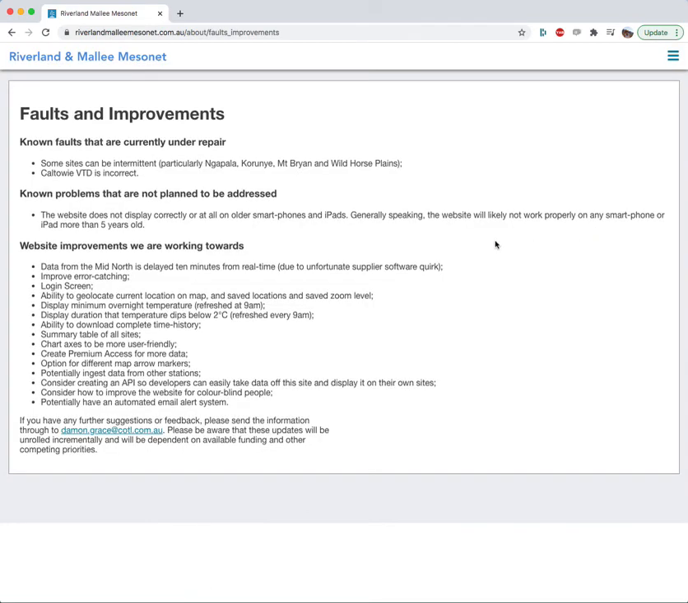We also have a page of known faults and some improvements we are working towards. If you have any feedback, we'd love to hear it. You can contact us at this email here, damon.grace@cottle.com.au, and it is important to note that this website is for you guys. It is for the stakeholders. It has been designed explicitly to be as helpful as possible. So the more feedback we get from you, the more it helps us prioritize which updates we do next.